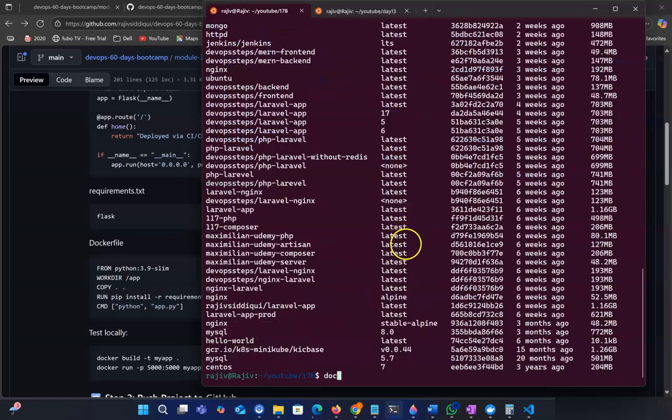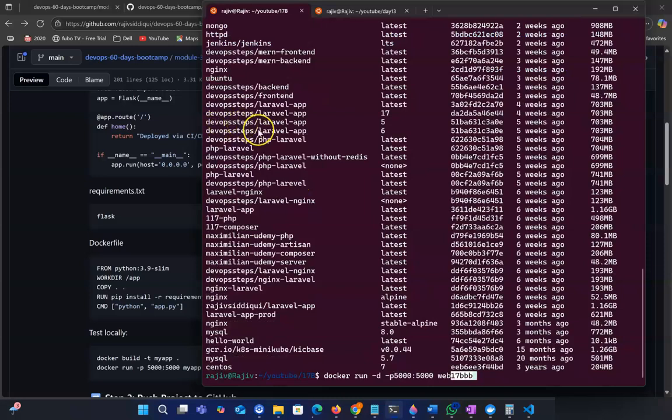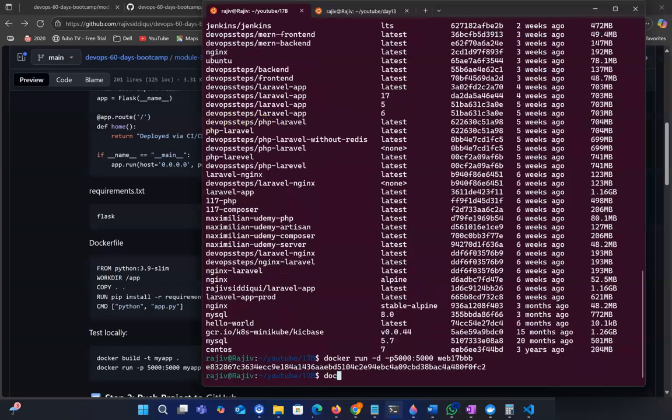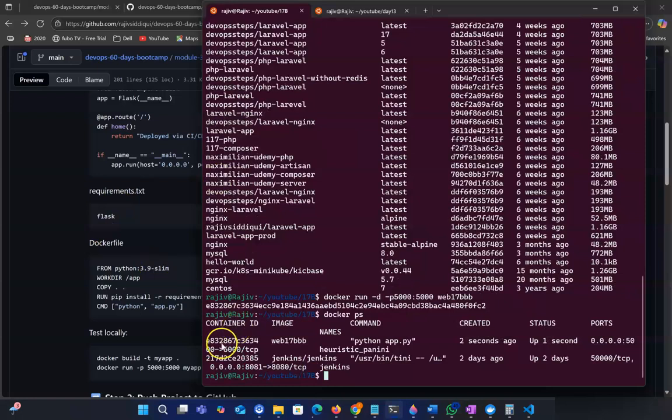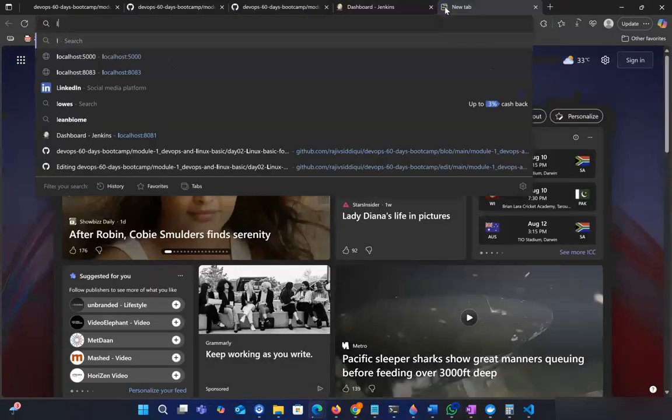So now we can run docker run -d for the detach, -p 5000, we also run the container port also 5000, web bbb. So docker ps, you can see the container is running on 5000. Now if we want to see this file running here, localhost 5000, you can see the page is showing.